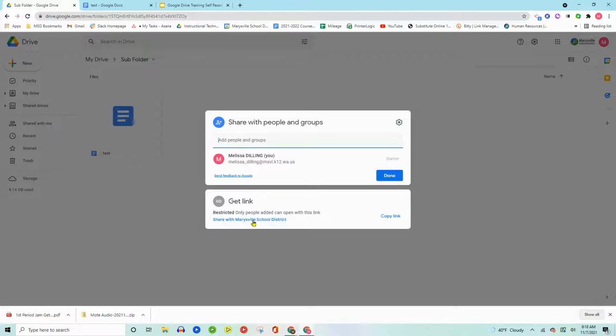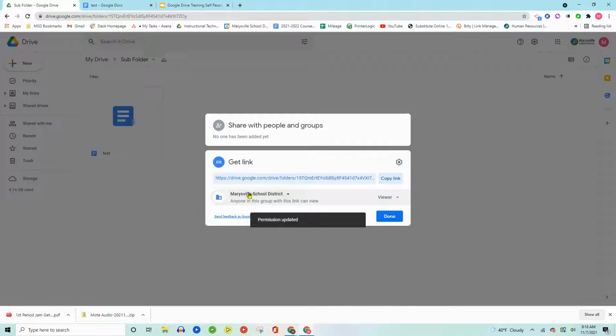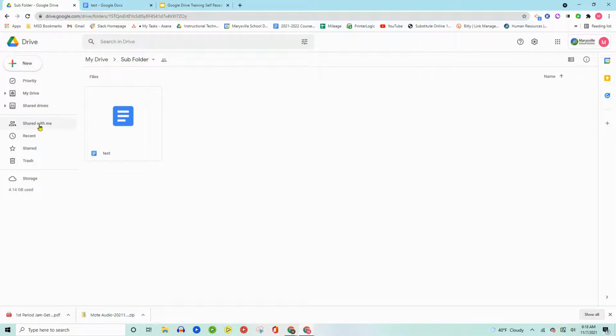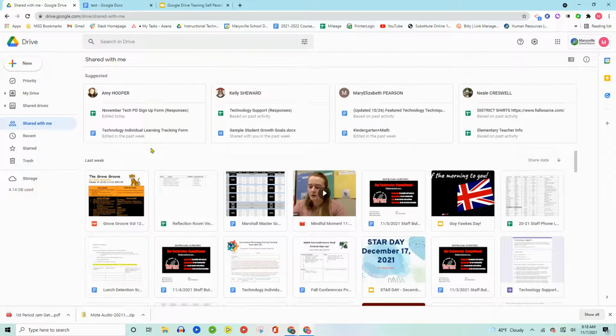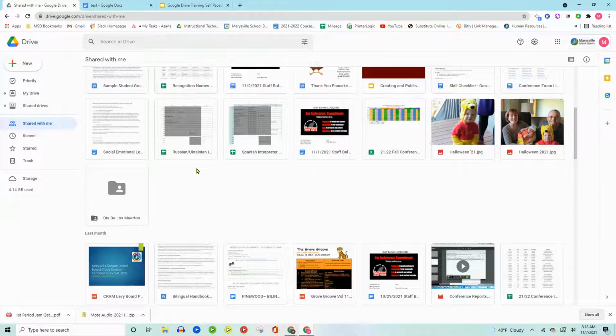So if it was a folder, maybe a research folder you wanted to share with students, you'd want to make sure to choose Marysville School District and make sure that it's set to viewer, and then they could see everything in the folder. They'd also get a copy of that folder in Shared with me. So I don't have any folders in here. Oh, here's one right here. Here's a folder. This is what would show up for students.